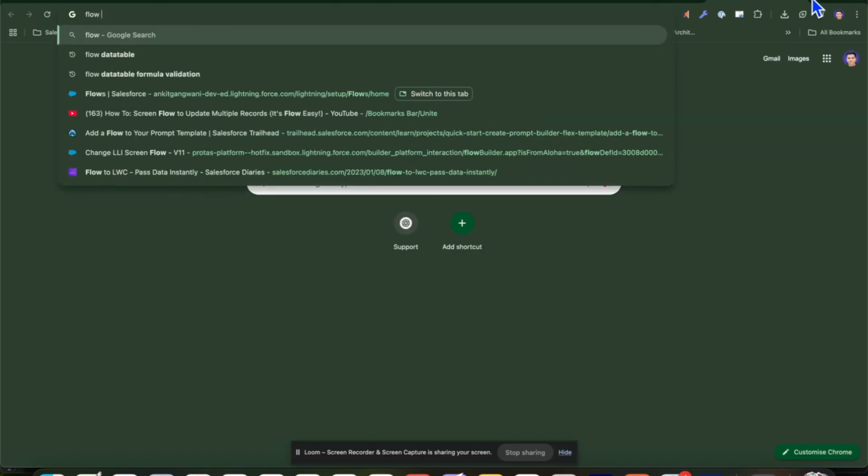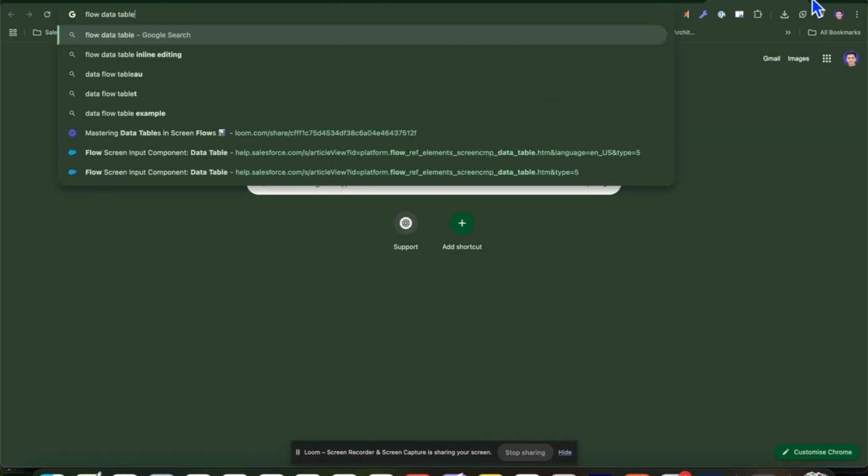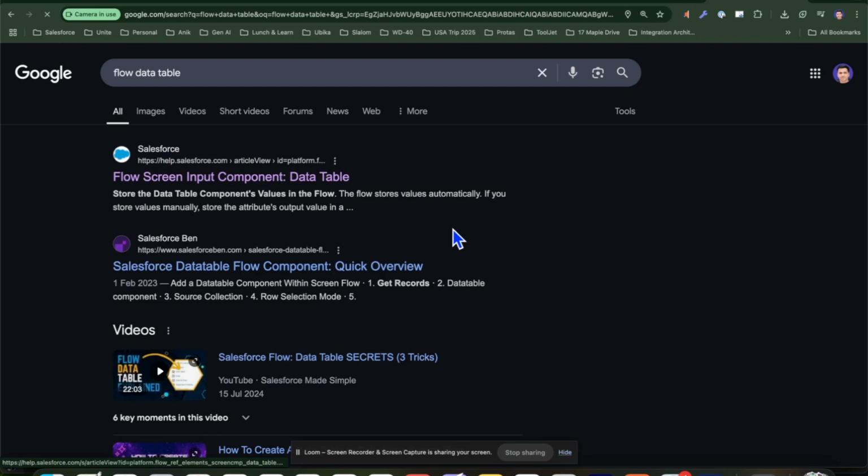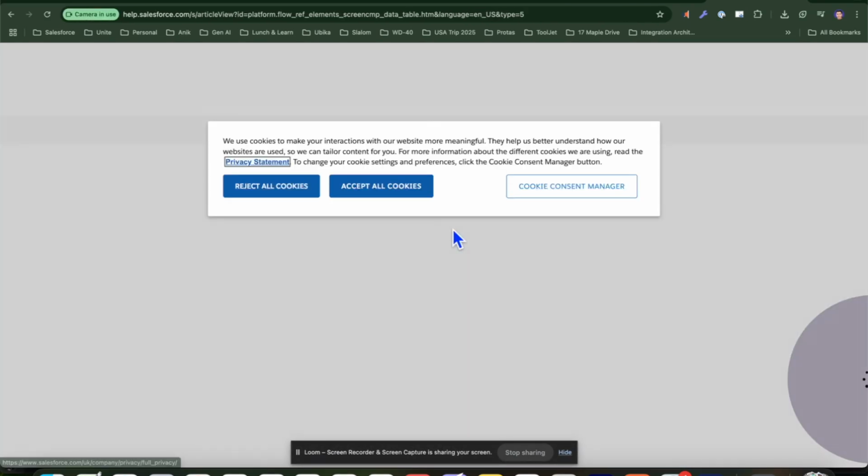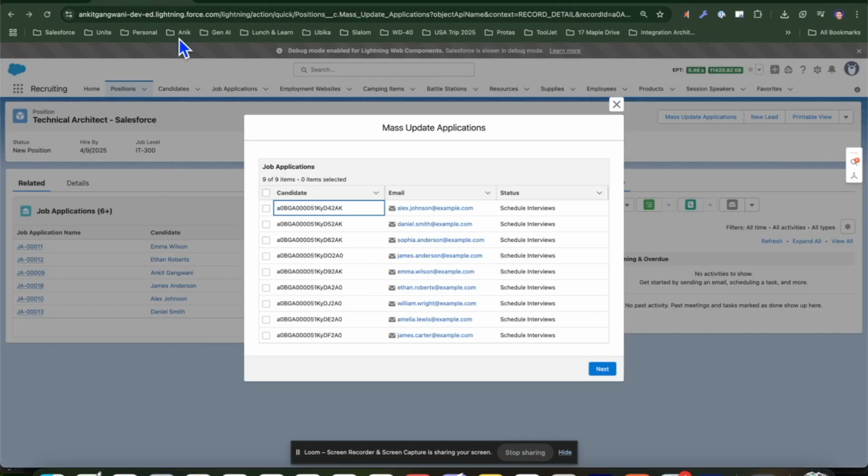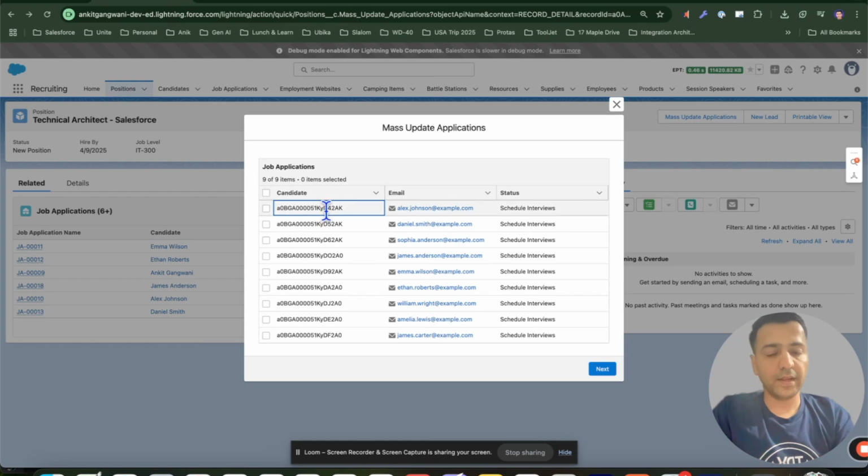So if I go to the flow data table Salesforce documentation, because the candidate is a lookup field, if we directly use the lookup field on the data table column, that doesn't mean that we get the values here.